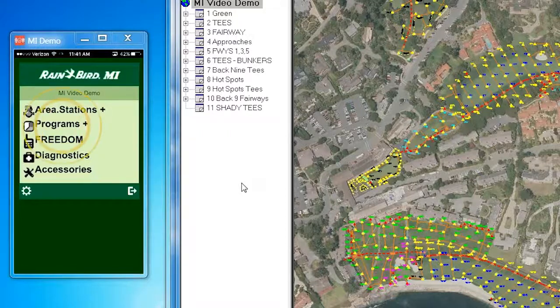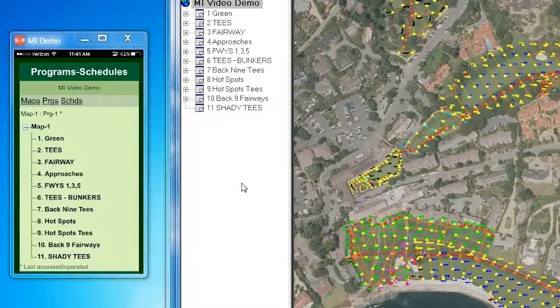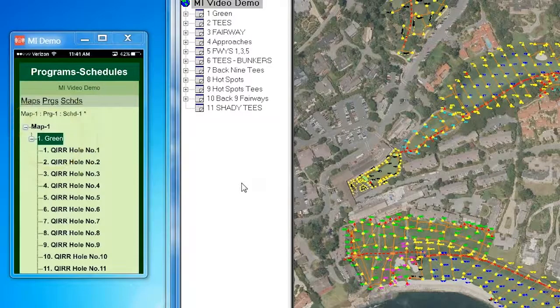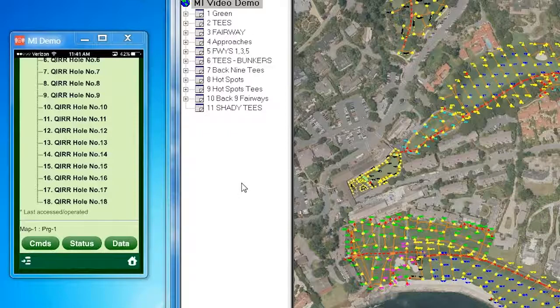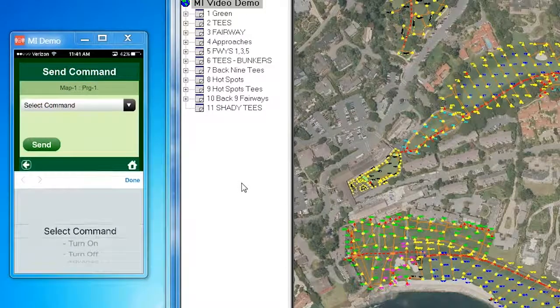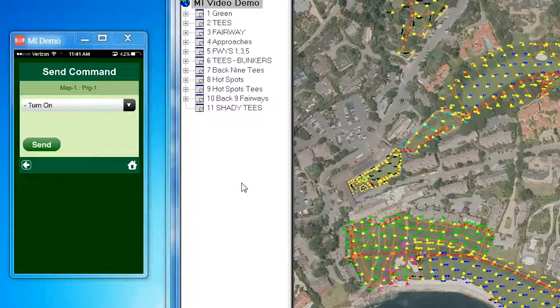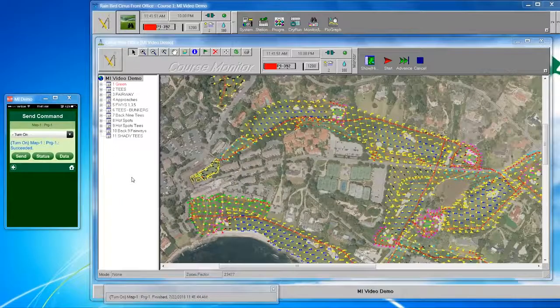We have similar editing capabilities with programs. These are all the programs that MI found in Cirrus. If you wanted to start a program or change a percentage adjust on a program, you could very quickly do that here. This is a good way to adjust water budgets. To turn it on, go to Commands and select Turn On. This will turn on all of the greens. In Cirrus, you can see that all of the greens are now flashing. It's just as easy to turn this off.